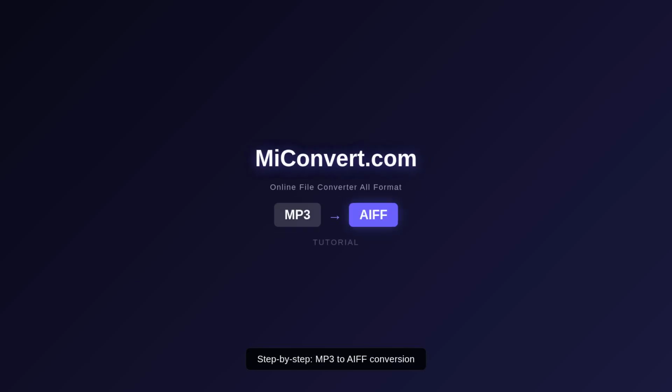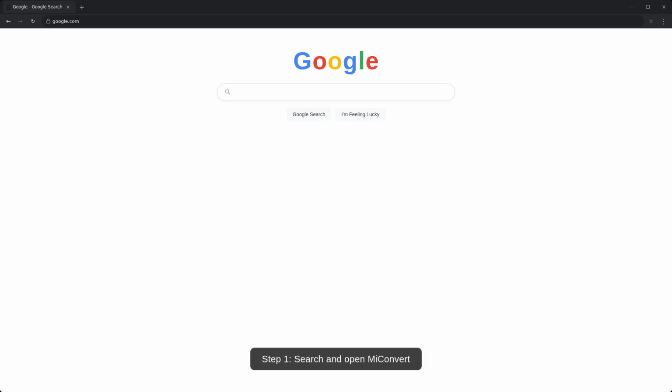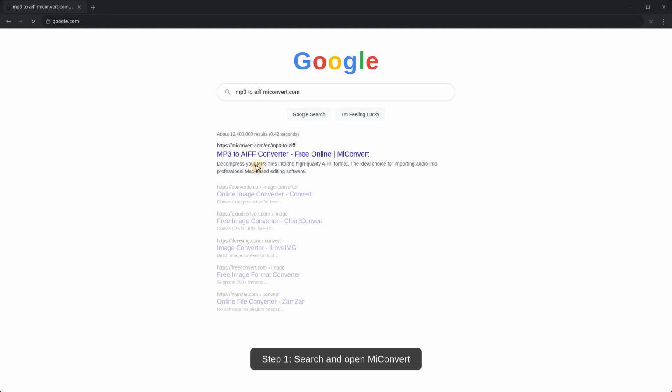In this step-by-step guide, you'll learn how to convert any MP3 file to AIFF format using MiConvert's free online converter. Step 1. Open Google and type MP3 to AIFF MiConvert. Click the first search result to open the converter page.